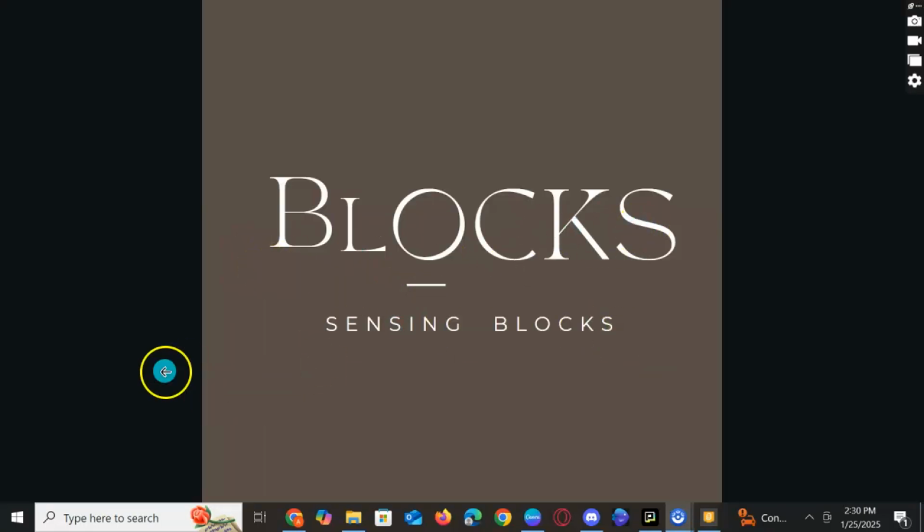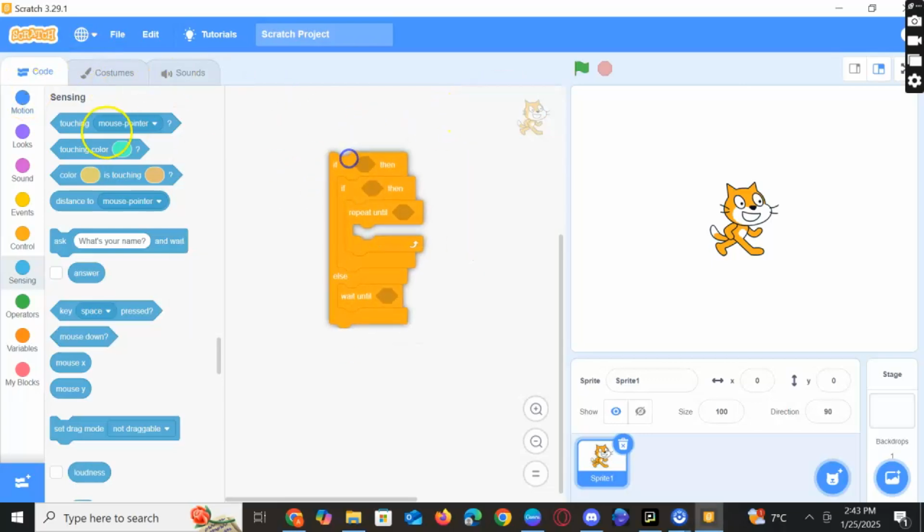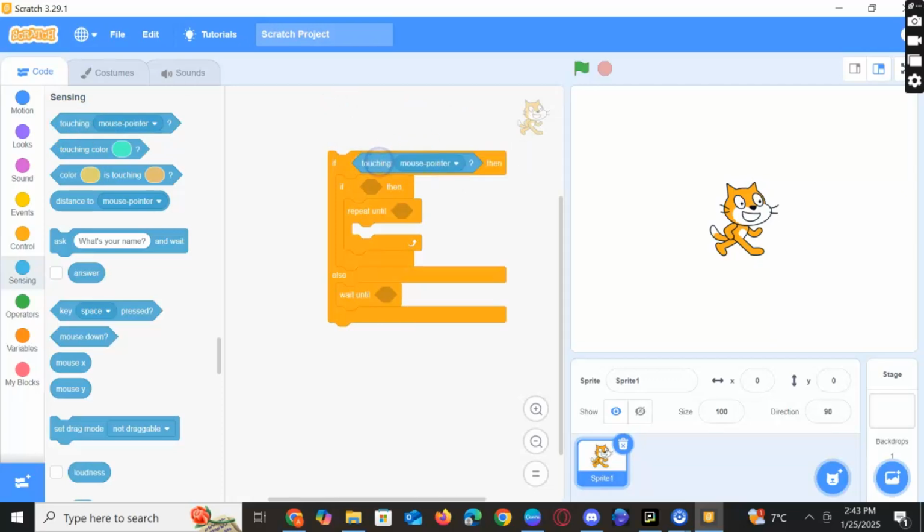Sensing blocks. Because of sensing, that's why I need these. So how this works is when one of these is true, these will happen. If it has an else below that, whatever block is in there will happen.